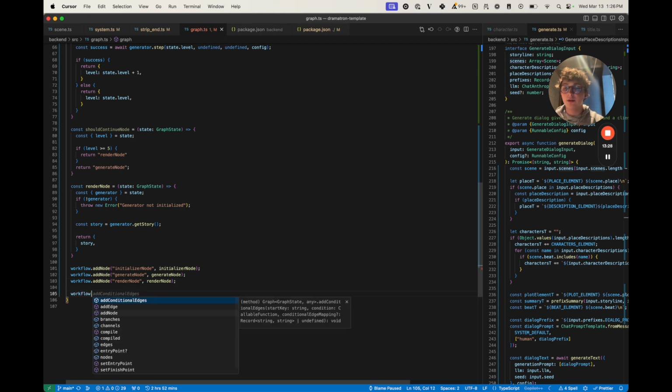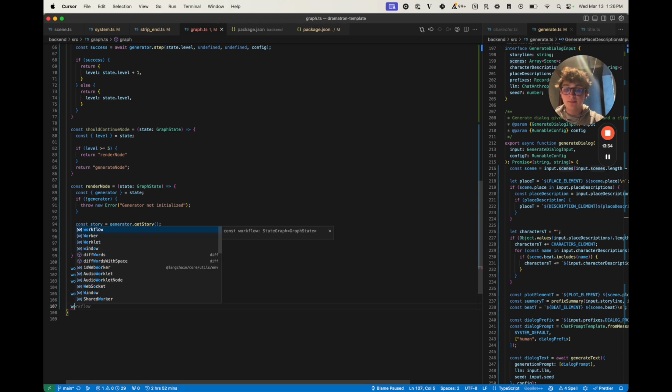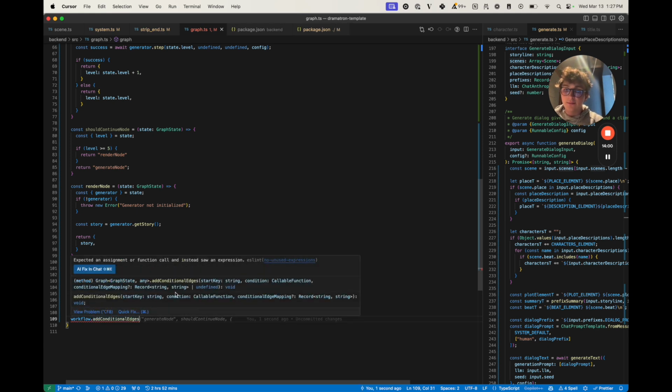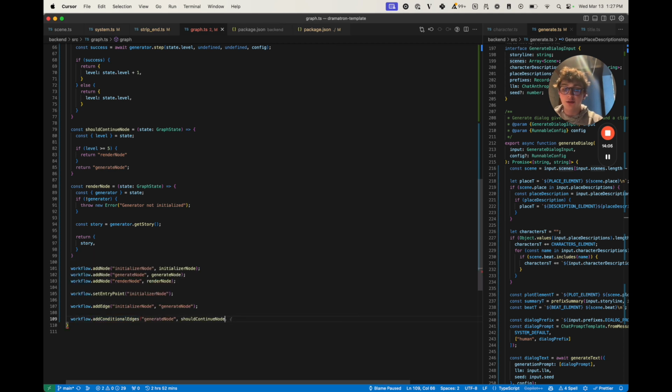So we can say workflow.add or set entry point will be the initializer node. Workflow.add edge. Initializer node to generator node. This essentially says LangGraph should always start with the initializer node, and then after finishing the initializer node, it should always call generator node next. And then we want to add a conditional edge for generator nodes, so workflow.add conditional edges. And this is going to take in a start key and a condition. So that'll be the generator node and then the should continue node.